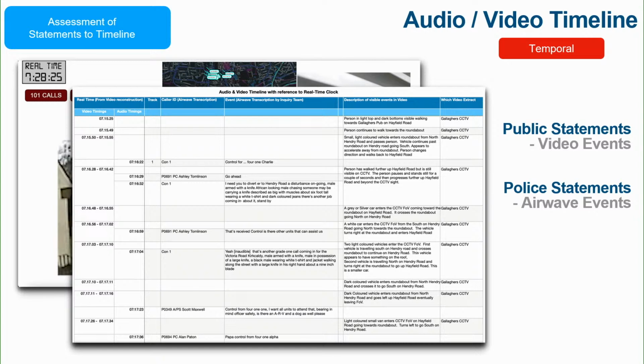With the police statements, it was much clearer to define and understand their evidence against the airwave events. Because they were obviously listening to the airwave at all times, it meant that quite often they were all aware of what was being said on the airwave and when it was being said. And that allowed us a good way, again, to locate the police statements against the real-time clock. And I will come back to this spreadsheet at the end. Can we move on to slide 31, please?